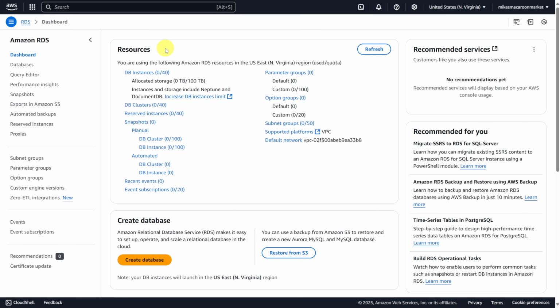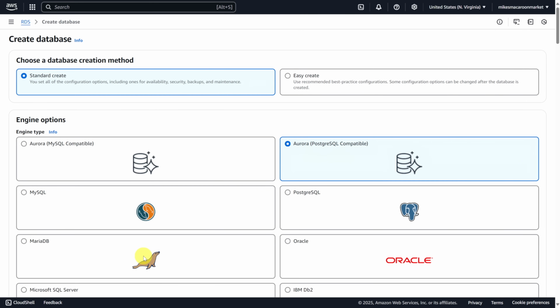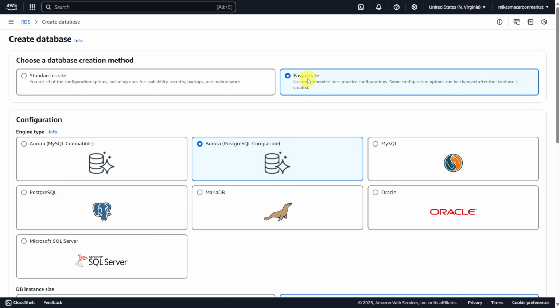This is the RDS dashboard. We could go to the Databases tab and create a database there, or just click the Create Database button right here. The first question here is the database creation method. Let's go ahead and choose the easy mode. This is going to hide some of the more advanced settings on this form. We don't really need to change any of these for a simple scenario anyway, so it's best to just let AWS pick the recommended values for us.